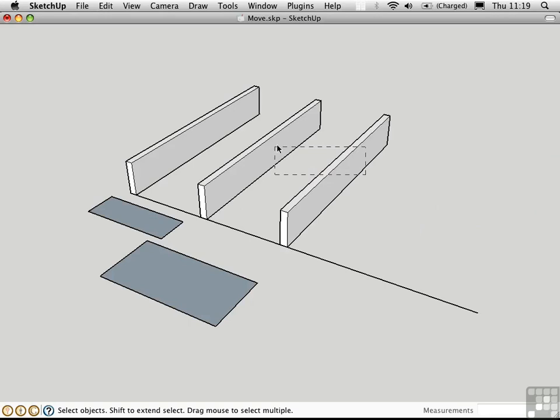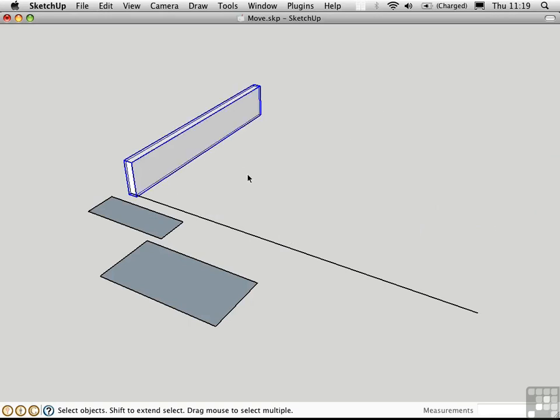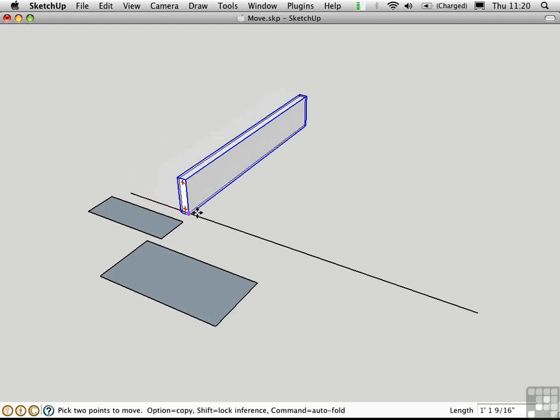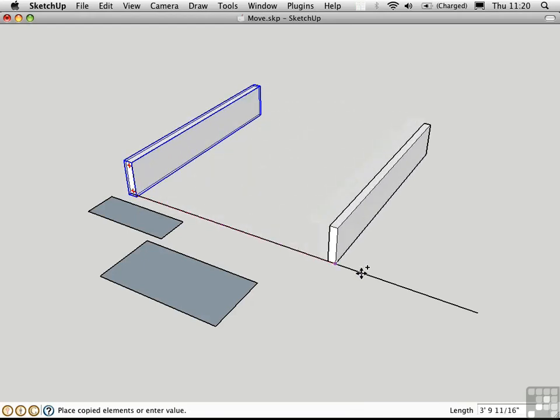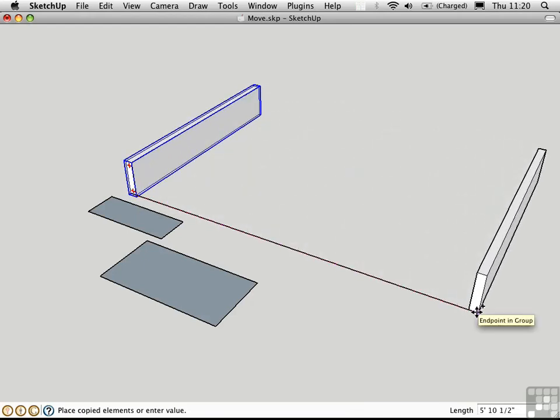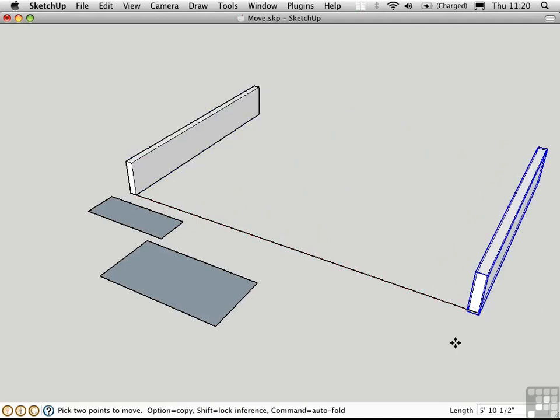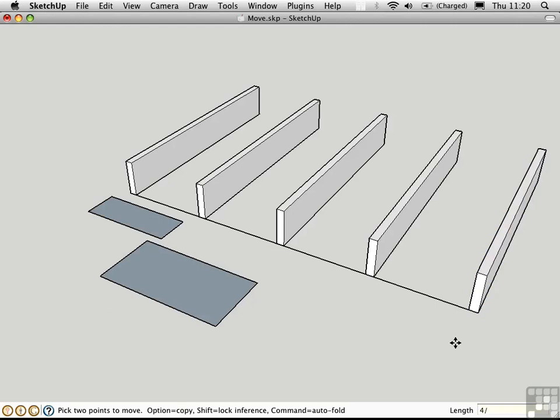Another way to go is to divide the objects along a known length. So to do this, I'm going to press M for the Move tool. This time I'll pick up the object from its lower right corner, press the Option key to leave the original behind, and click over here on this endpoint. Now I'll type in 4 divided by, and SketchUp will automatically calculate the spacing that's needed to set in 4 equal increments.